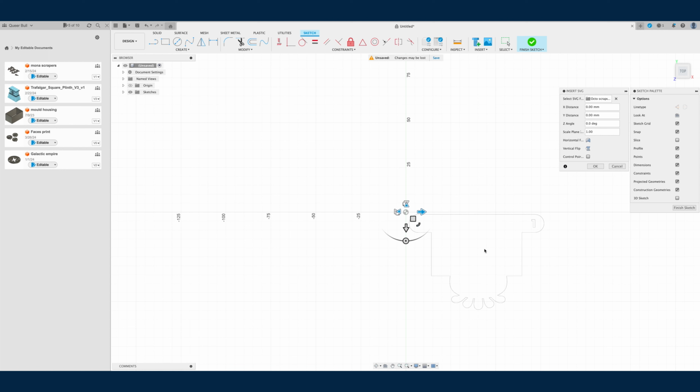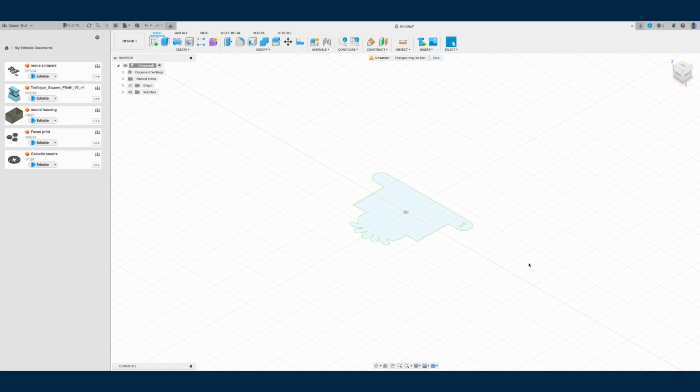Okay, you can leave it exactly where it is. And actually, I'm going to move it a little bit. I'm going to just move it into the middle here, like that. And that's what I just want to do with that one. I'm going to finish the sketch, and it brings us to here.